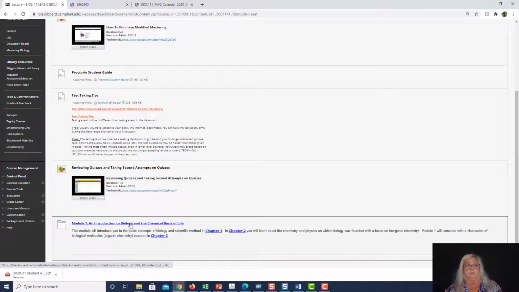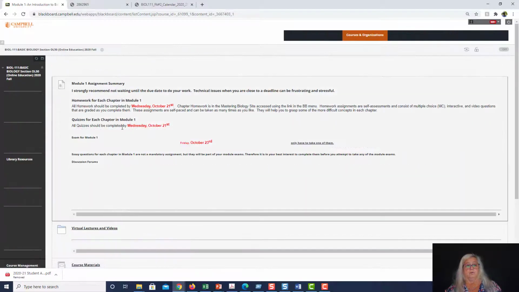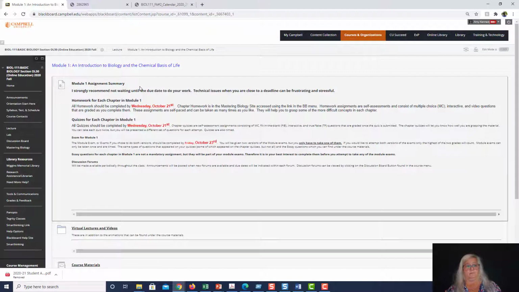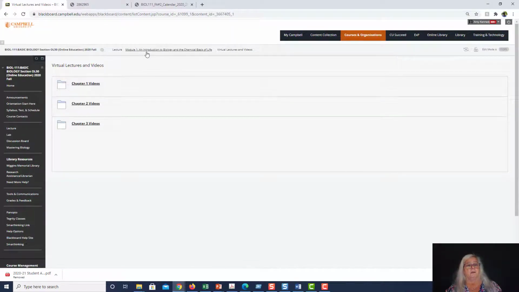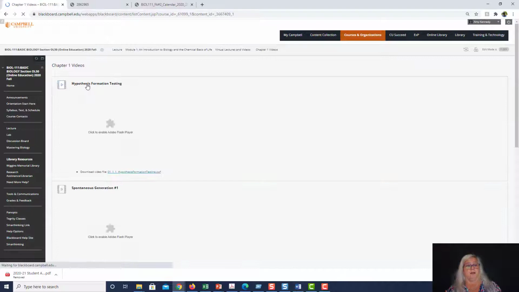Under each module, you will again see the due dates. So you have 3 places where I tell you the due dates for all the assignments within each module. There's a folder for lectures, and you can see videos for each of the chapters.